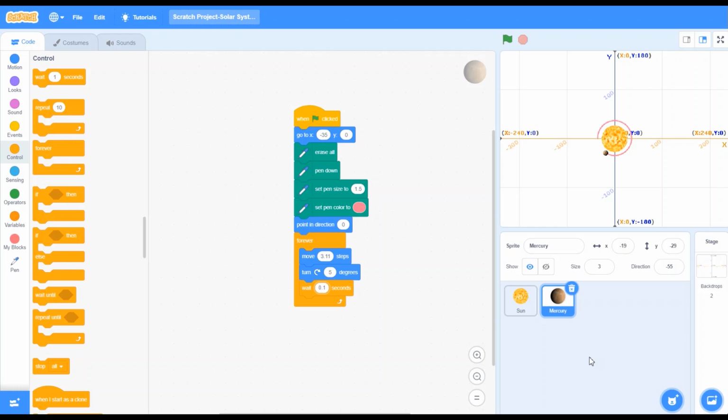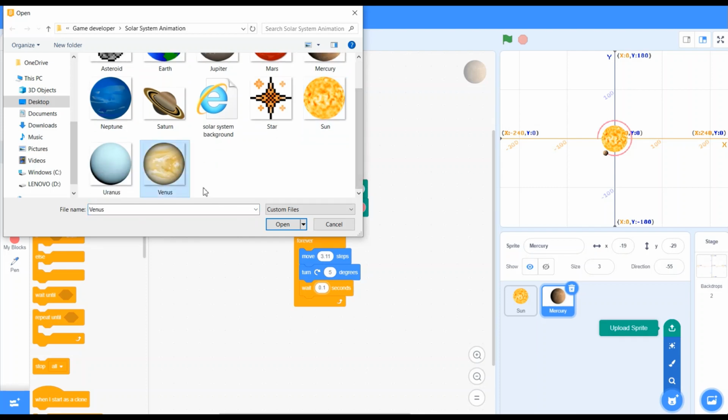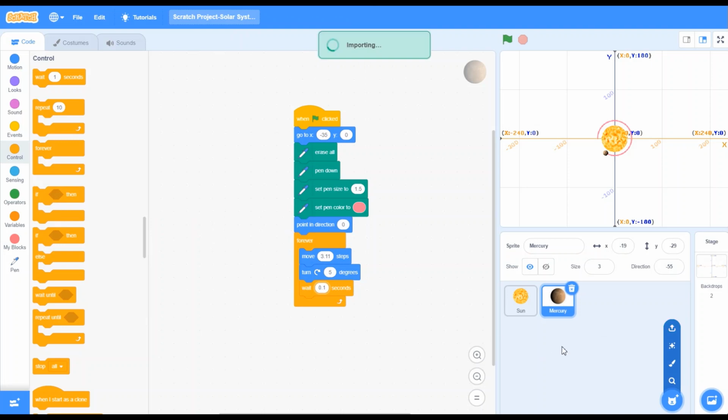Okay. Now friends, which is the second planet from the sun? That is Venus. So I will go to the upload option. Then I will bring Venus. Where are you? So I think Venus is down here. Okay, I will pick up Venus. Now it will import.